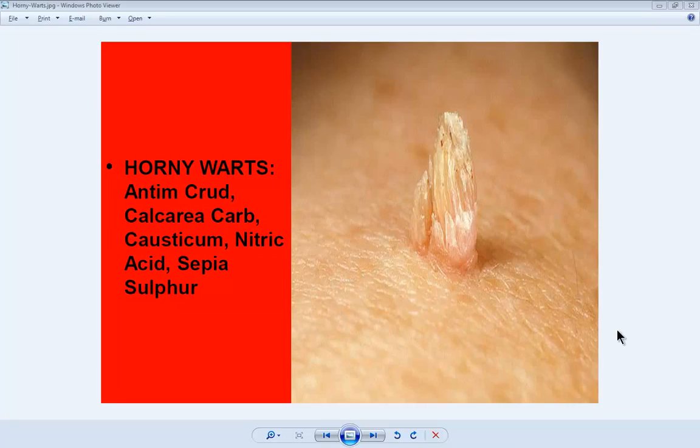I would like to use this topic of warts from the lecture of Dr. Subrata Banerjea to show you a few things about RadarOpus.